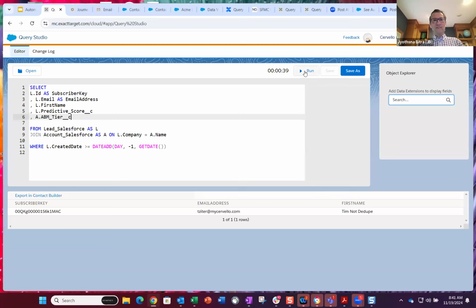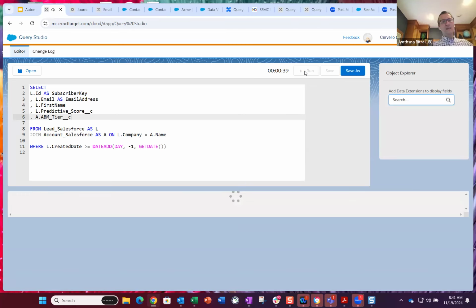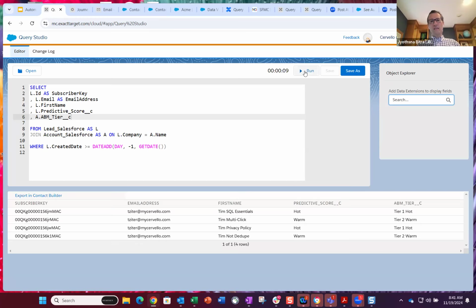Okay, so let's just run this and see if now that we've successfully joined these two databases together, we should be able to see however many records get populated. We should be able to see the predictive score, which is the lead score, and then this is the account score as well. So again, pulling data from two different data sources and displaying that.